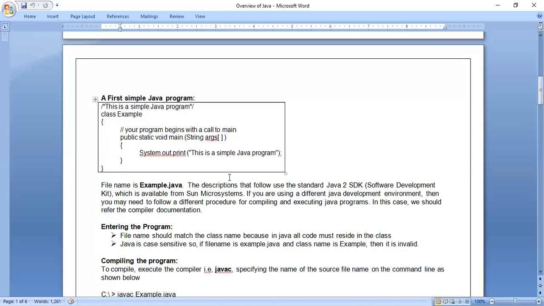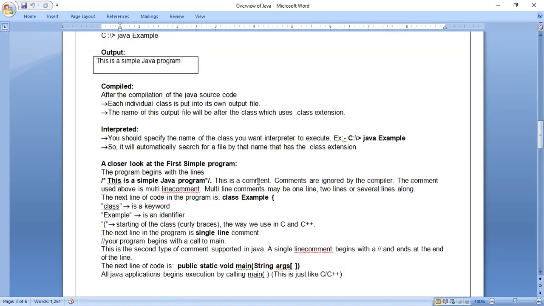So, so we'll move to the second program. Okay.